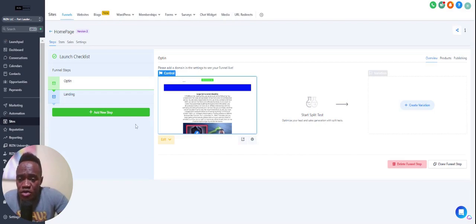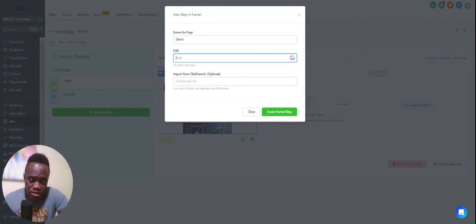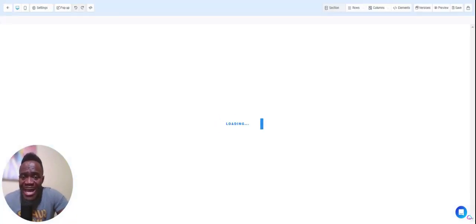So first thing I want to do is go ahead and add a new step. I'm going to call this step a demo /YouTube. It's just an example. You don't have to do it. Create funnel step. Once you create your funnel step, you're going to click create from blank. We don't want to use existing. So we're going to have a simple blank canvas.